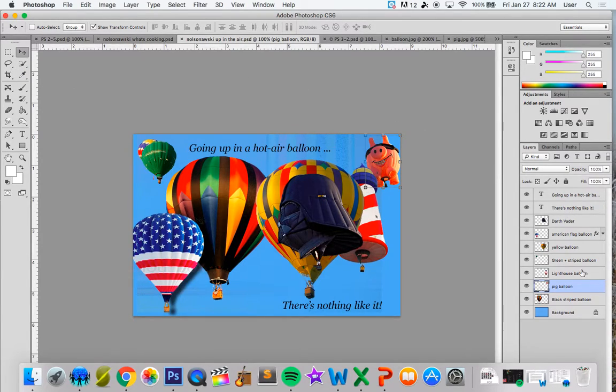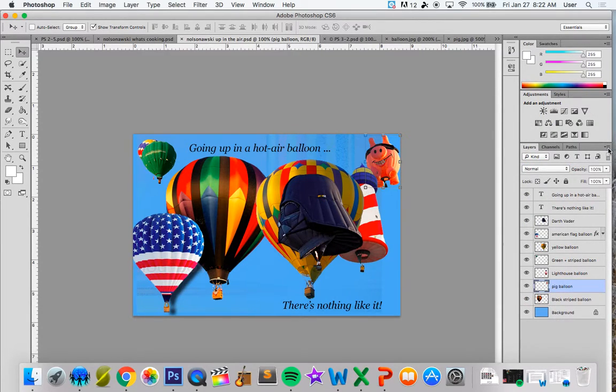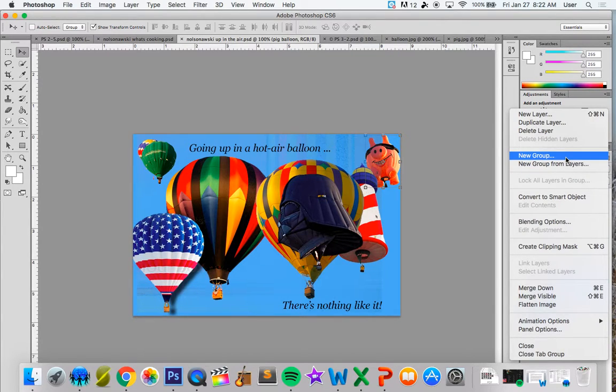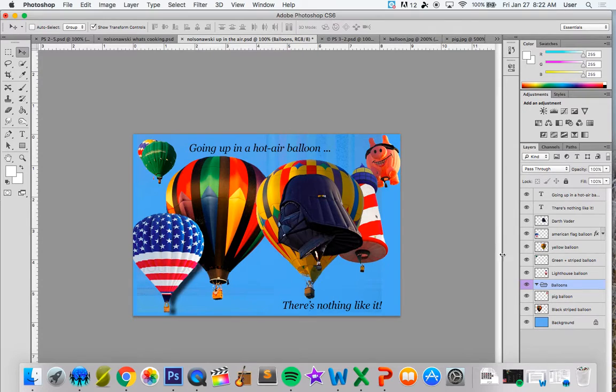The first is putting your layers into layer groups. It's a quick way to organize your layers. So if you go to the layer menu, go to the layer panel menu, and then do new group. And you can give it a name, and since we have a bunch of balloons, I'm going to call this balloons. You can assign it a color value if you'd like, violet, and hit OK.